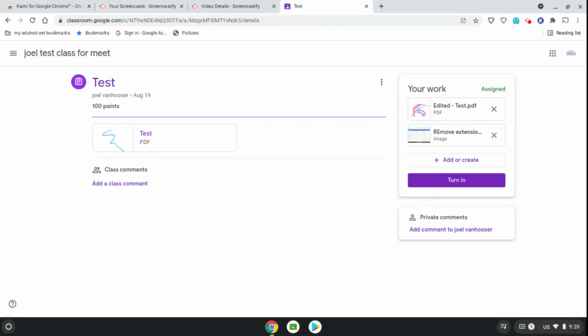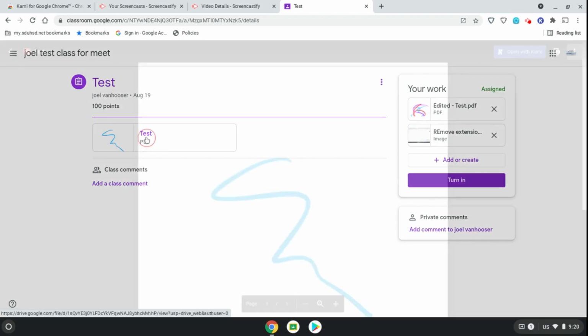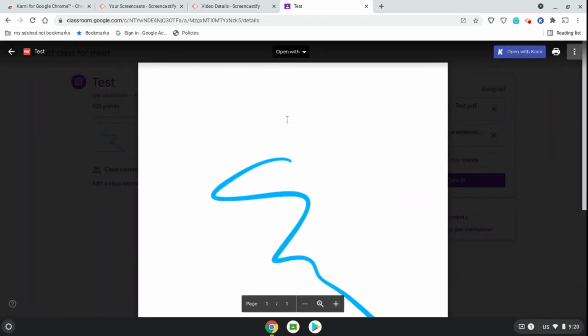In order to use Kami to annotate a PDF, open up the assignment in Google Classroom in the Chrome browser. Find the file that you want to edit. When you open it, you'll see a couple of options. In the upper right-hand corner, you should now see a blue button that says Open with Kami.